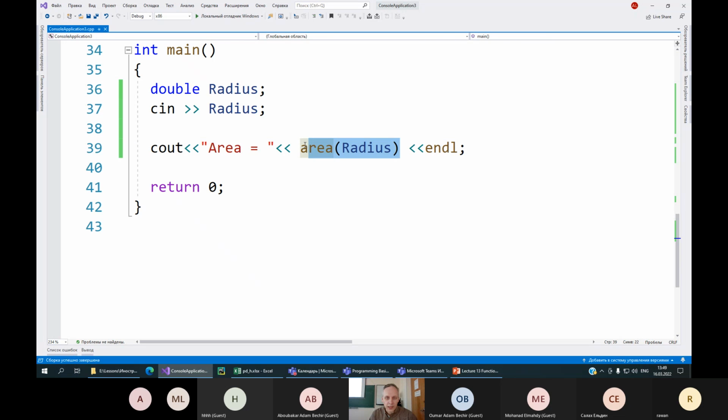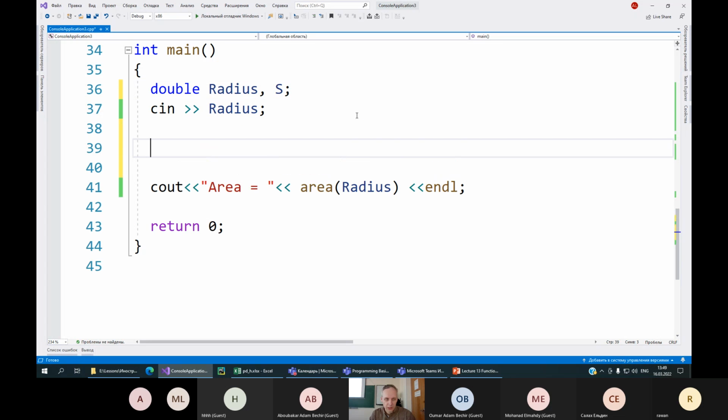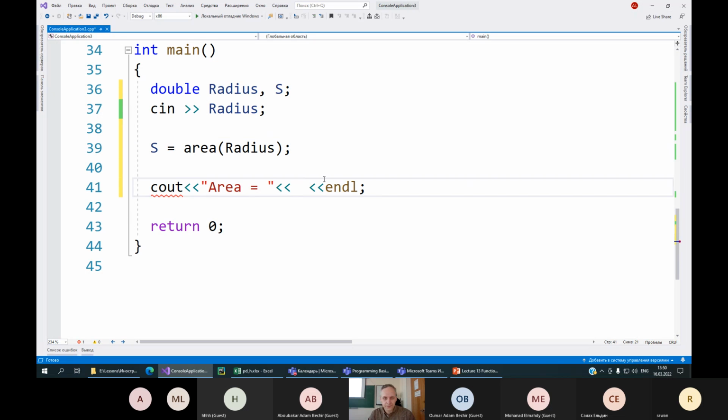Also, I can use this function several times. Radius and S. After that, I can write something like this: S equals area, and output S. Here S corresponds to the area of the circle with this radius.